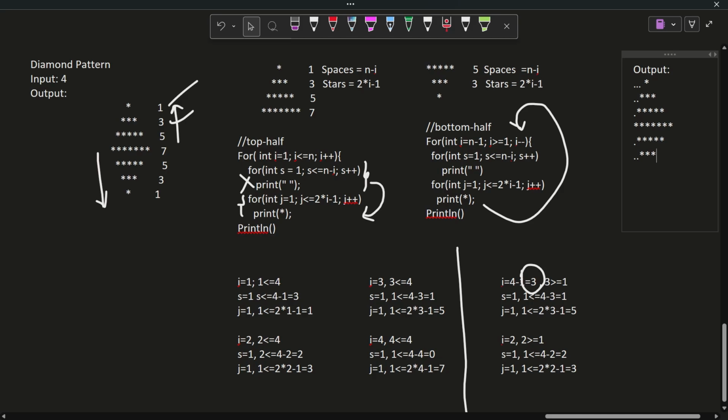Sorry, here I have written 4. Yeah, it will print 3 times. Here it will print 3 times and it will come out of the j loop since the condition becomes false when j is 4, and it will be pointing to the next line using println, and i gets decremented again, right? Now the value of i is 1.